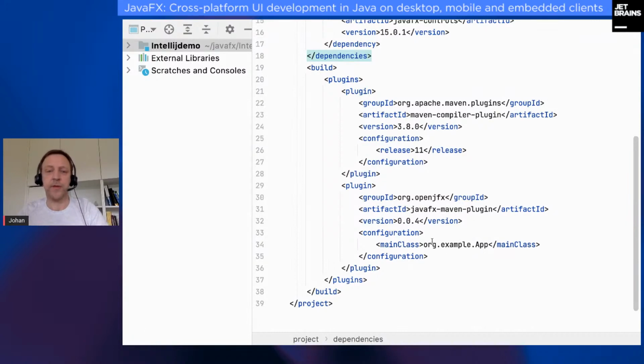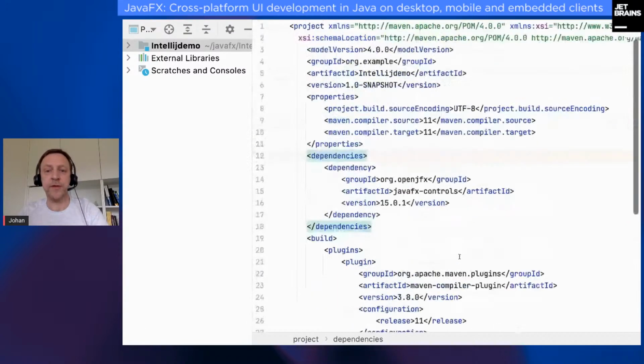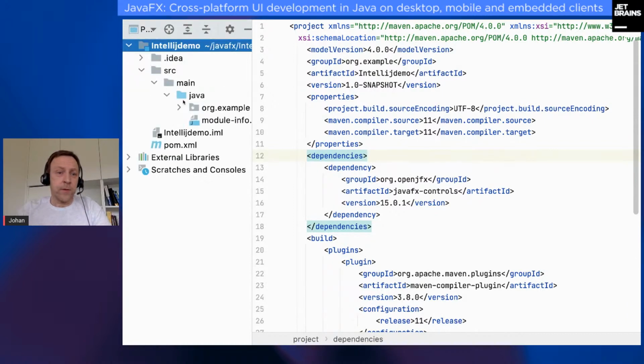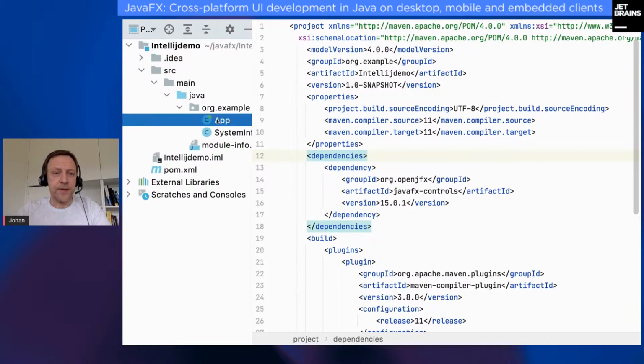And our main class is the org example app. So this is created for us by the archetype, sorry. And that's just the POM file. We are, of course, interested in the application that's created.